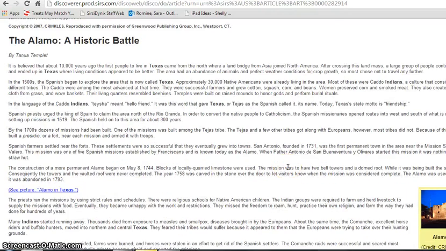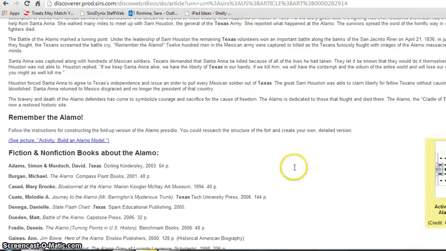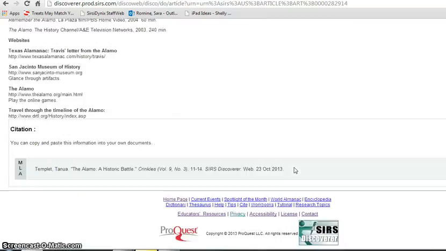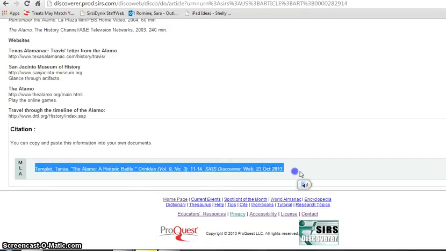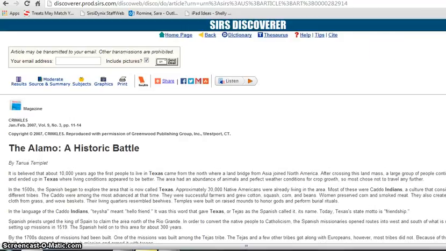I could read or scan through this to see if it had any of the information that I needed for my research. If I do find some information here, down at the bottom there is a box that says how to cite this source. So if you did find some information in this article or any article in SIRS Discover, you could scroll down to the bottom, and this is what you would copy as your citation information. This is the author of the article, this is the name of the article, the magazine that it was found in, and the date that we accessed it here on SIRS Discover. So that is how you would search SIRS Discover.